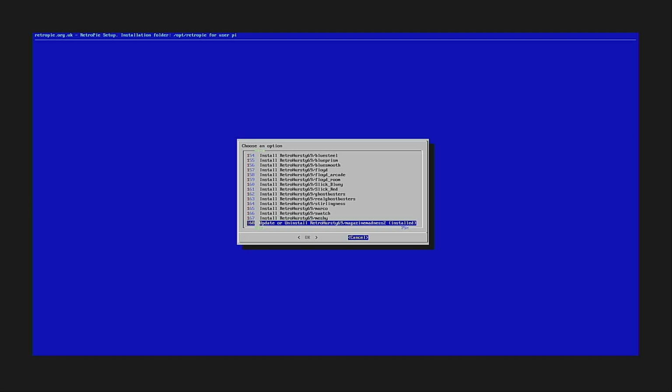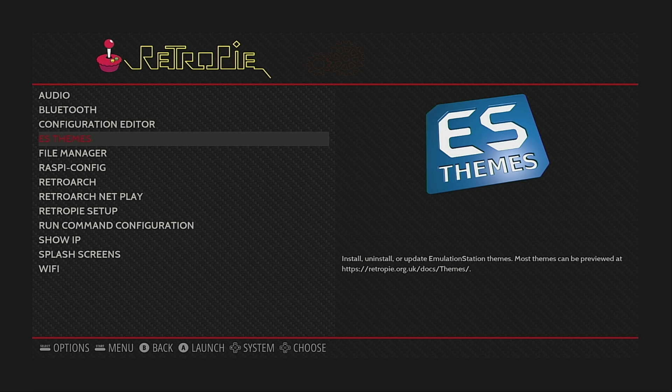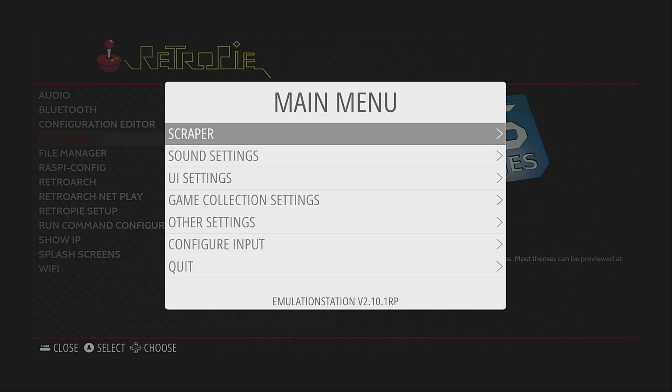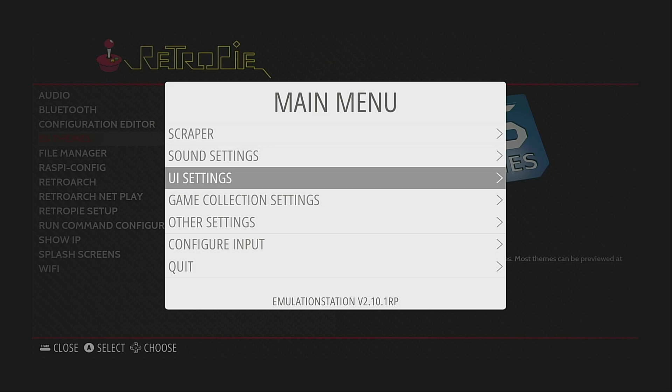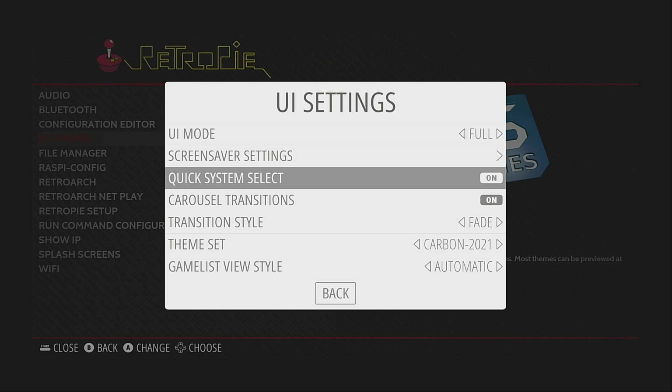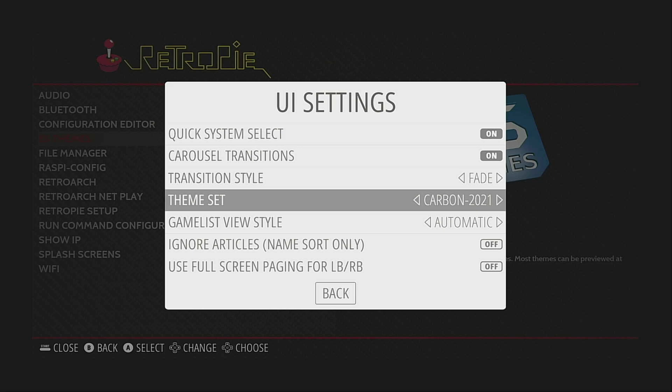Okay, so once you have whatever themes you want downloaded, simply go over to cancel, hit your A button. That's going to bring us back in here. Now, what we want to do from here is hit our start. That's my select, not my start. Hit our start and we just go down to UI settings. And then from here, we simply go to where it says theme set.